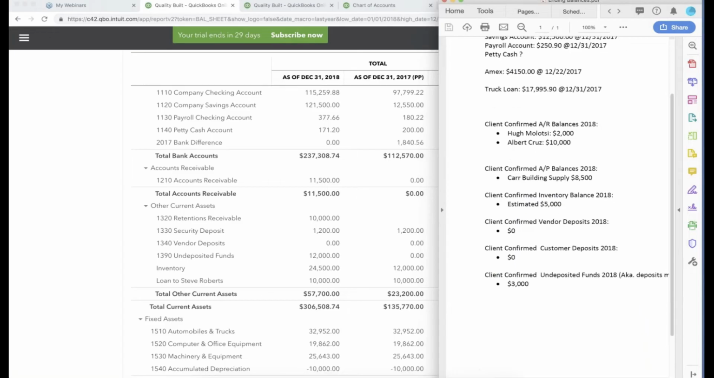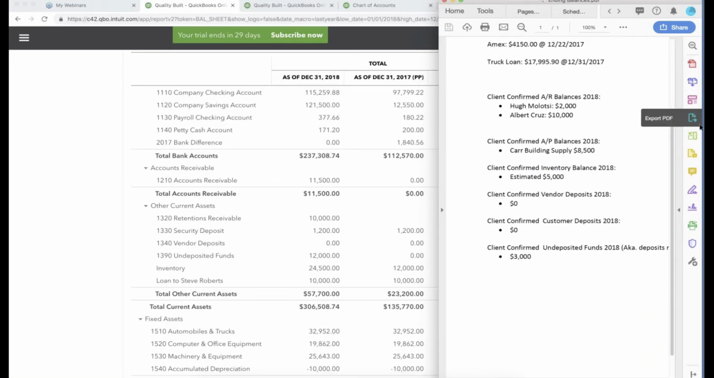All right, let's see what else we have here. If we go down the list, we have more things here. We have client confirming which are the real ARs, client confirming which are the real APs, and client confirming vendor deposits, customer deposits, and undeposited funds. Once they confirm with you what's a real AR, what's a real AP, or what the real balances are, you're going to come in and fix that as well. So you're going to fix AR, fix AP, all that stuff. Okay. All right. So let's see.